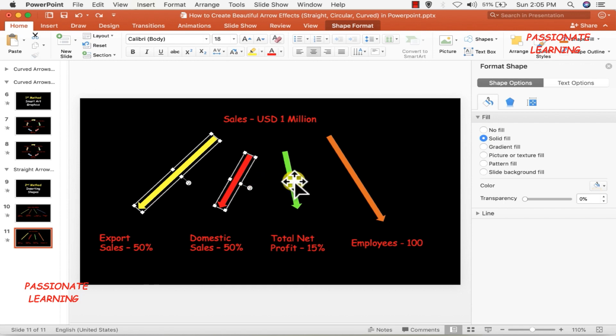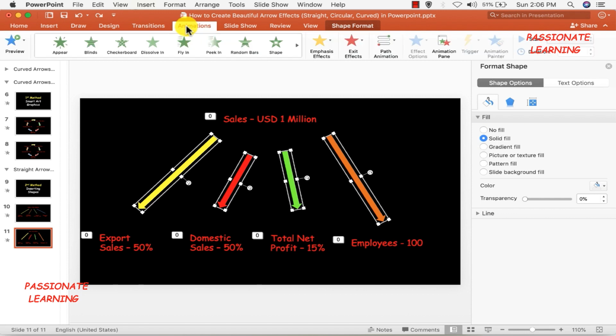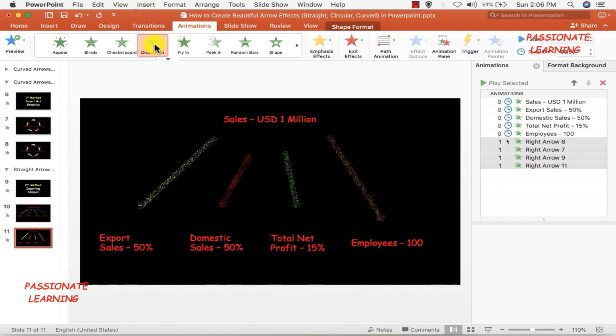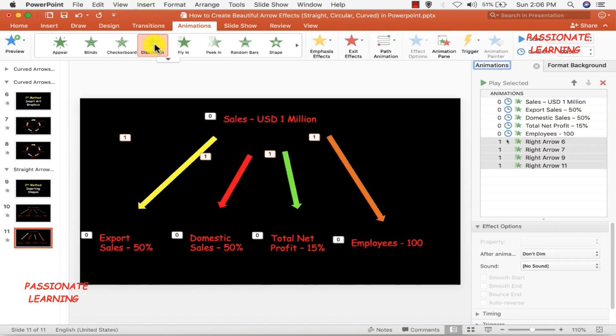So let me select these arrows one by one, come over here to the animations pane and select a dissolve in animation for all of them. And then let me increase the duration of these arrows to match the duration of the text boxes, that is 1 second. Now I just need to rearrange all of these elements in this animation pane to get the desired result.